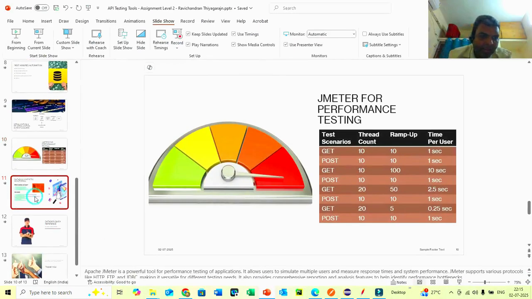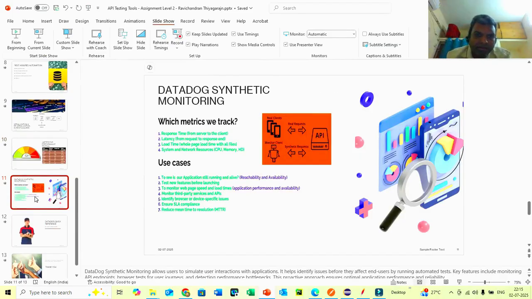Datadog. This is the first time I learned and used it. So I understood like the server to the client, the time is the response time, and latency is request to response end, and load is completely the whole page is loading.